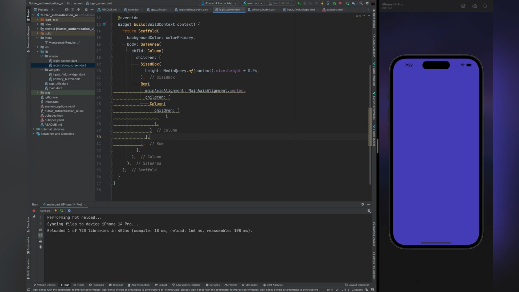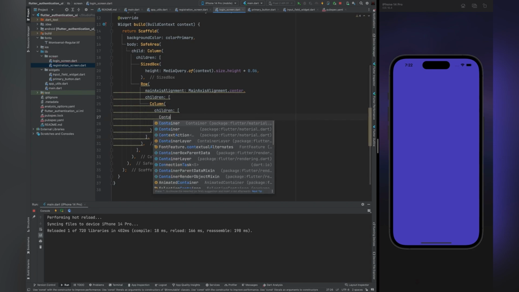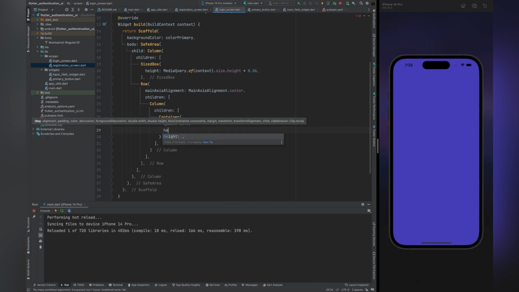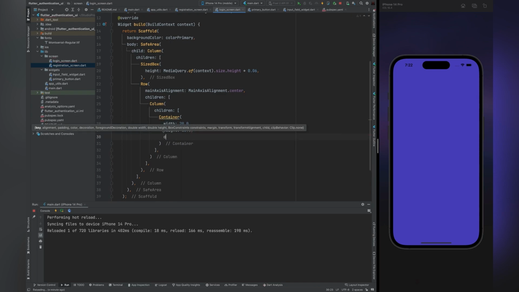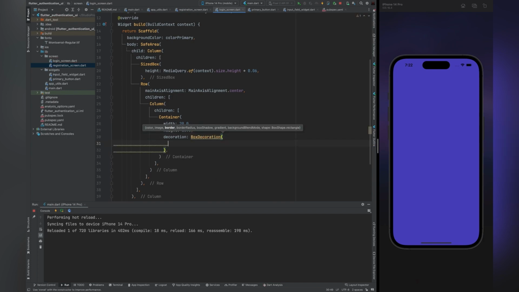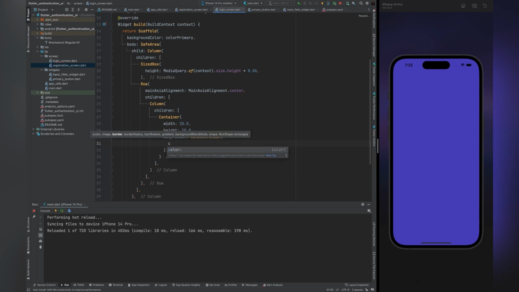And for the children's what we will do is we will use a container. Inside a column we will use a container, and we will give a width of 20.0, and we will give the height to it of 10.0. Now for the decoration we will use a box decoration, and inside box decoration we will give the color to this container, which will be color white.